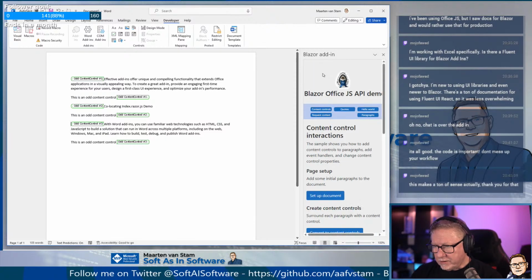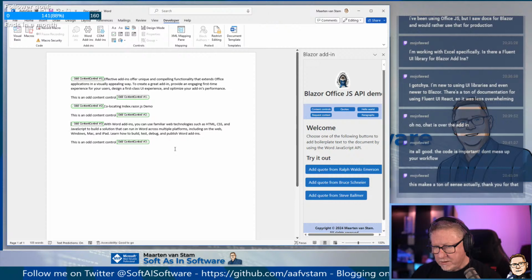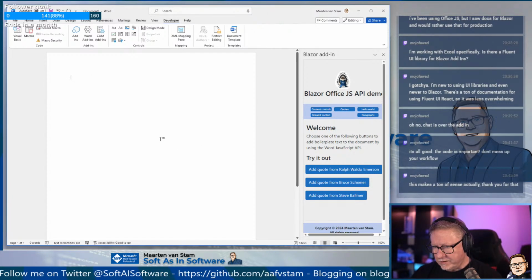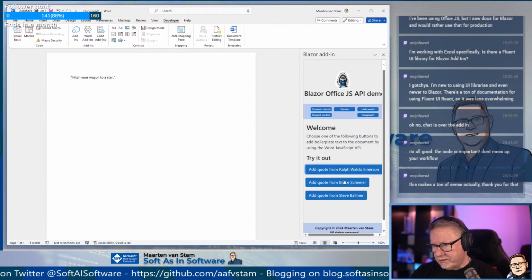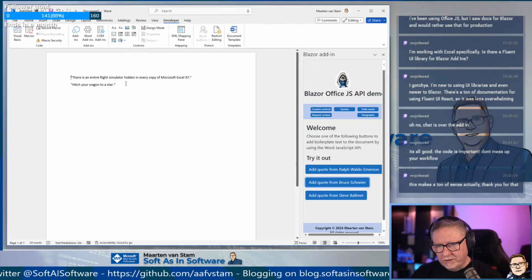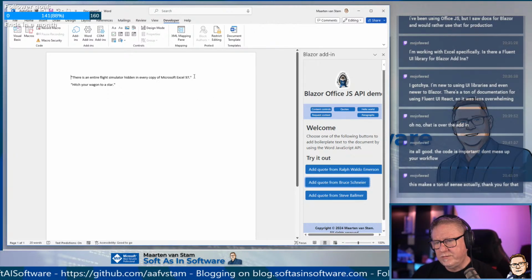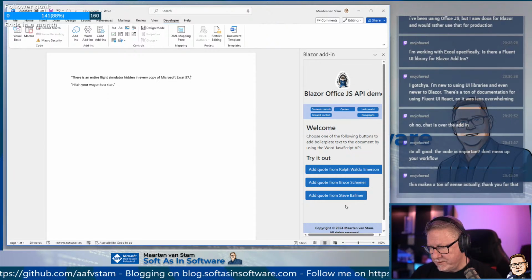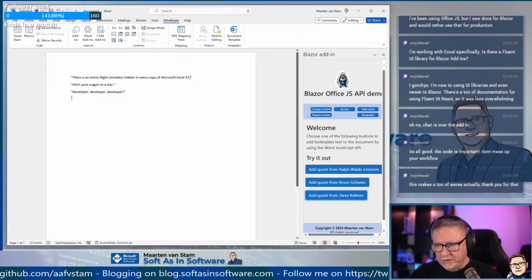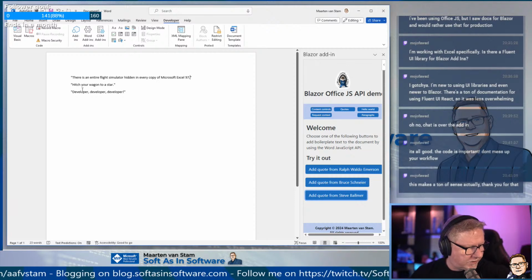We have some other samples in here, like quotes. We remove all the text in there and add some quotes in there. Hitch your wagon to a star. There's an entire flight simulator hidden in every copy of Microsoft Excel. 97? Man, that's old. That's like 25 years ago. And a quote for Steve Ballmer, developer. Don't have a sound bite for that, I think.